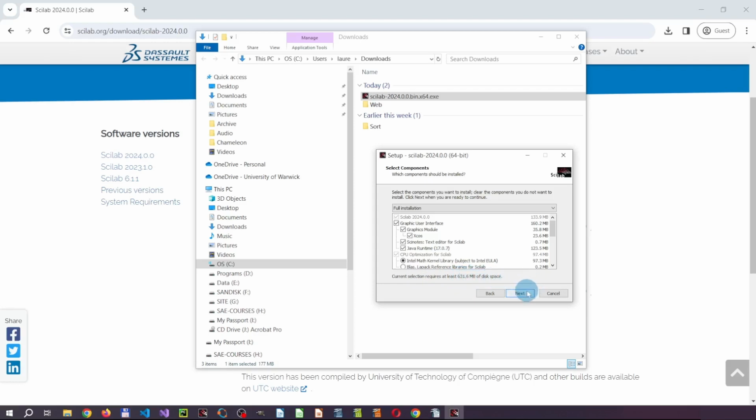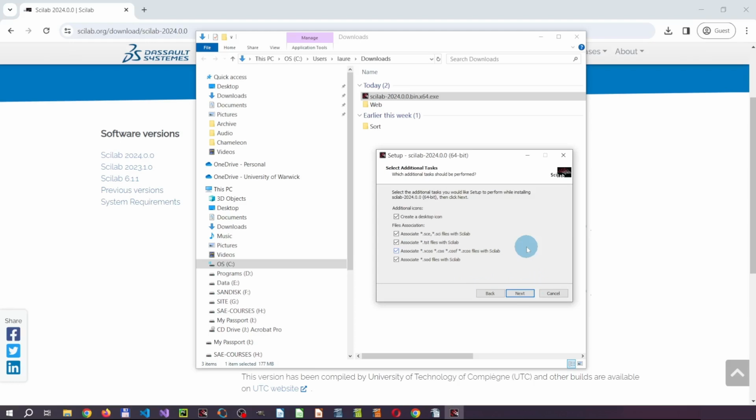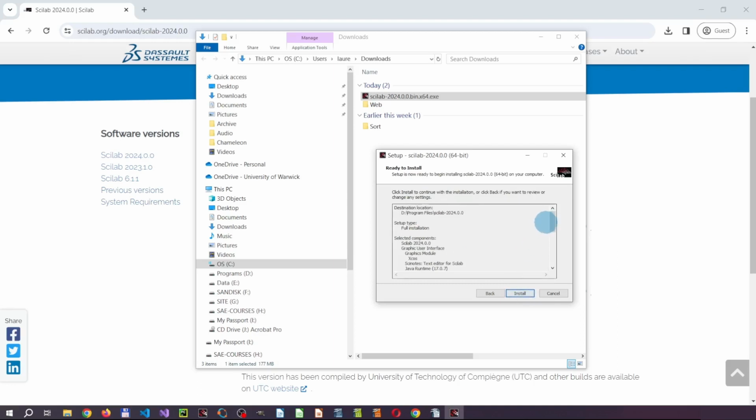I've just clicked Next. Now you're being asked if you want to associate the file extension with Scilab. I would advise to leave them as they are, and also create a desktop icon setting checked, and you'll have a desktop icon for Scilab. Click Next. Before the installation process starts, you'll have a summary of your settings. Have a look, and if you want to change something, click on the back button. If you don't want to change, click Install.